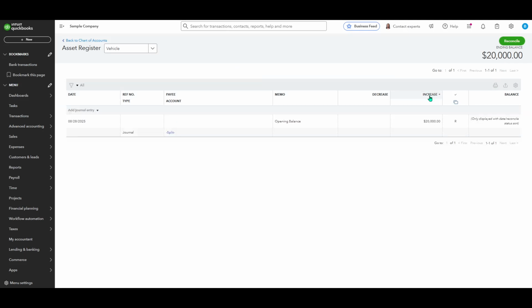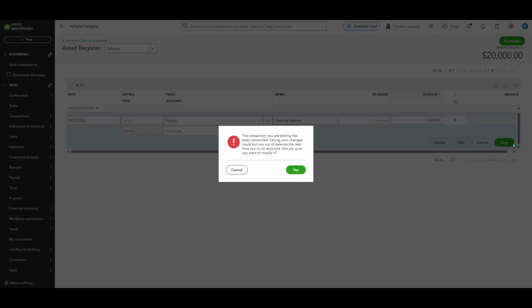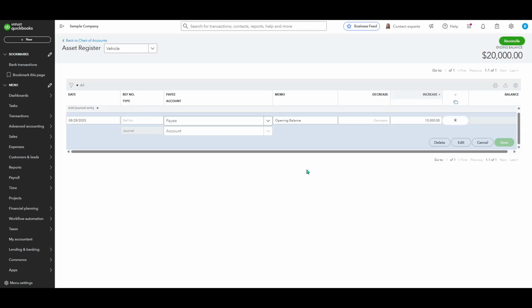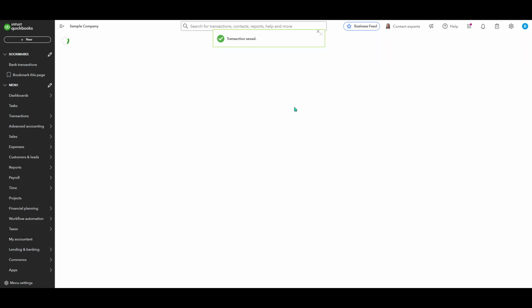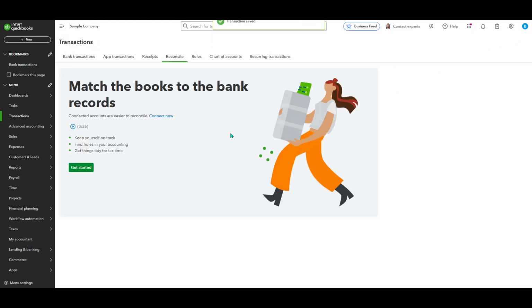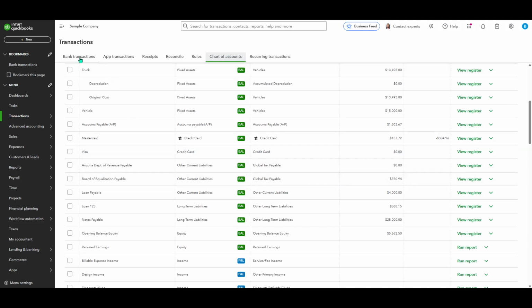Once you've entered the correct amount reflecting the beginning balance you want, simply save your changes. The register will automatically update to reflect this new information. And there you have it. You've successfully changed the beginning balance within QuickBooks Online. With these steps, maintaining accurate and up-to-date financial records becomes significantly more manageable. As you continue to use QuickBooks Online, this skill will ensure your financial statements accurately reflect your business's financial status.